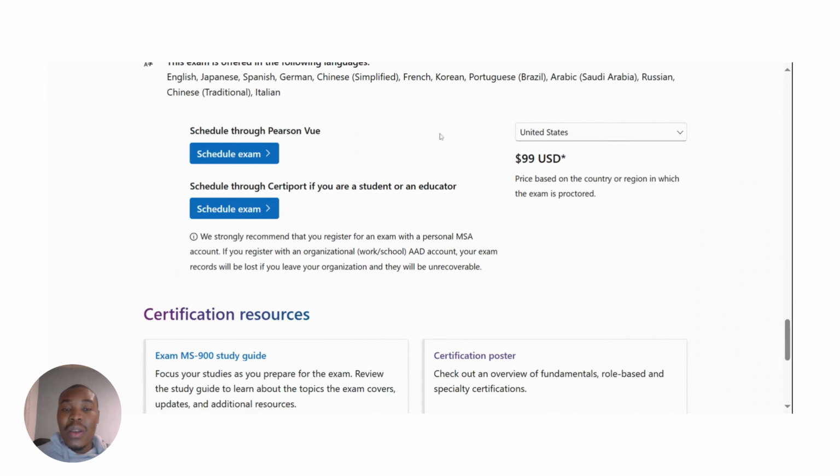On here, this is where you start booking yourself for the exam, right? So firstly, select the country you belong to, as there are different prices for different countries. Because I'm in South Africa, I'm just going to say South Africa. You see the price has actually gone down, since South Africa is cheaper, if I may say that. And then schedule through Pearson VUE.